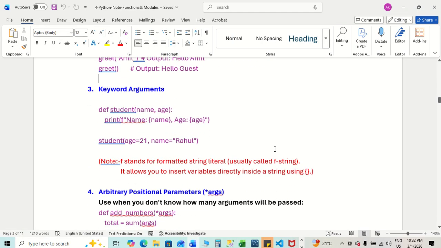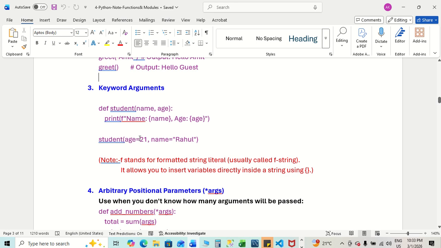The keyword argument. So def student(name, age), print f-string name and age. The student age equal to 22 and name is Rahul. Let's try this.